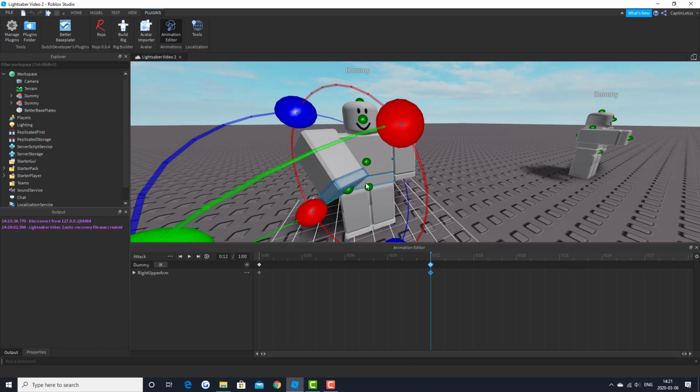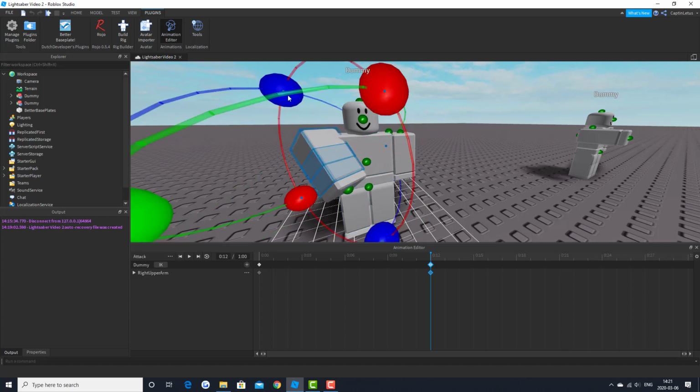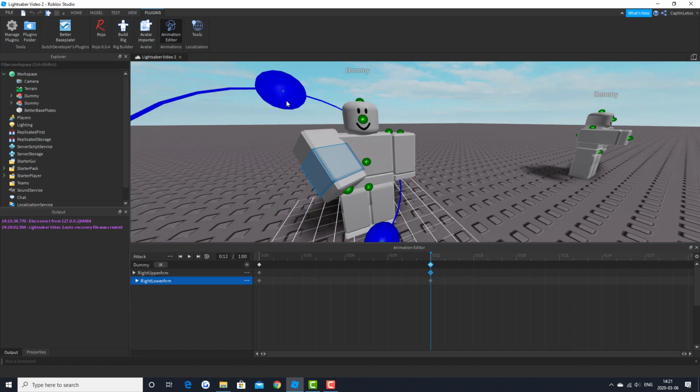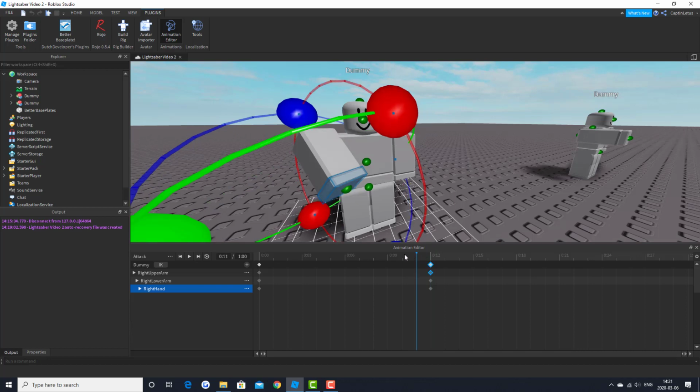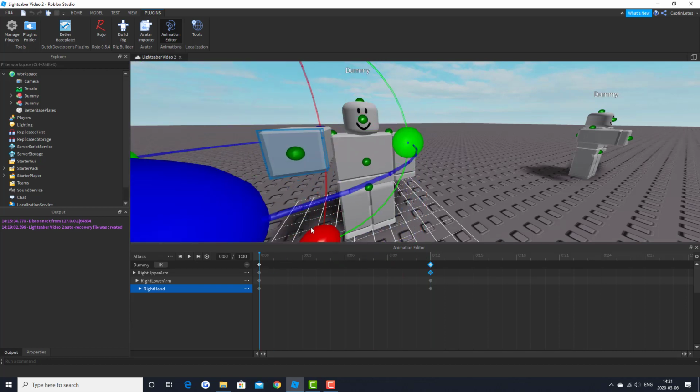So to add that, all you have to do is select the body part that you want to animate and just click. And you don't even have to drag it really. You just have to hold your mouse down, move your mouse slightly, and you'll see it will add that body part.